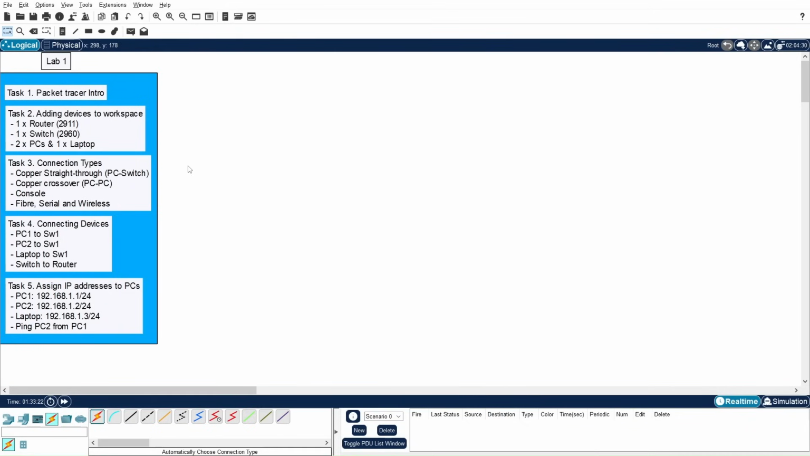So that's the brief introduction of this Cisco Packet Tracer interface. During the course of our lab series, we will explore all these in detail once they are used inside our labs. The second task is adding devices to the workspace. So let's suppose we want to add these devices to the workspace. It is done over here.